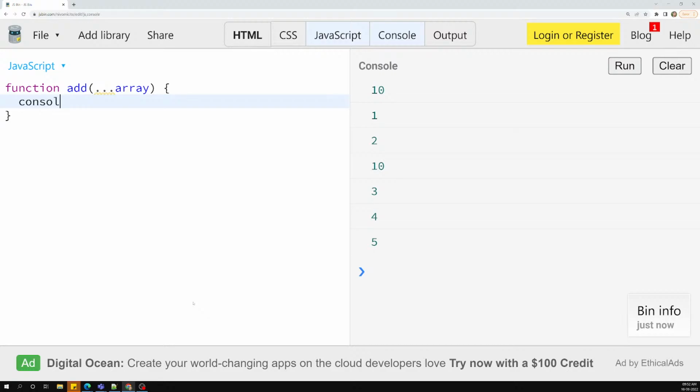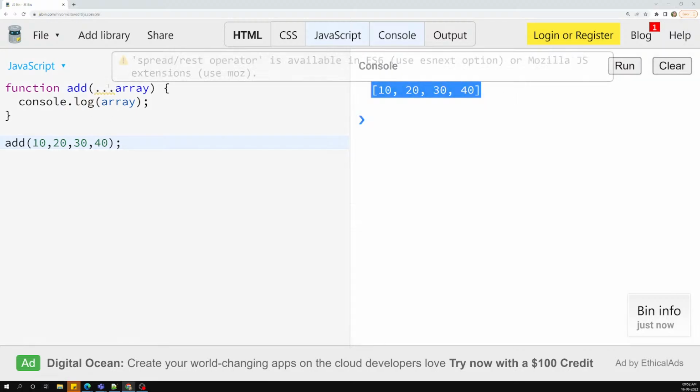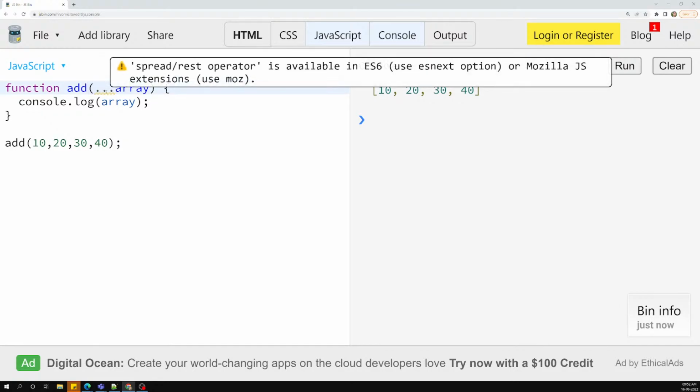Now if I try to use console.log of an array, here I am using it as a spread operator and trying to pass something like add of 10, 20, 30, 40. So here I am passing all these things as a list. Now if you try to see the output, it is converted into an array, whereas in the function it is converting it into an array.